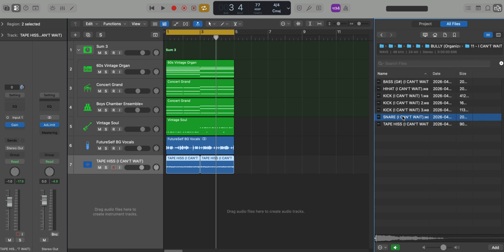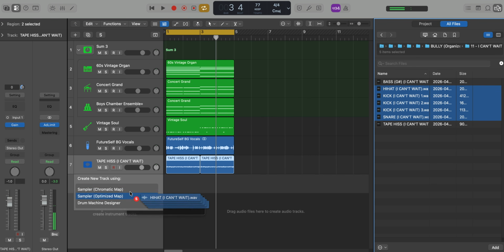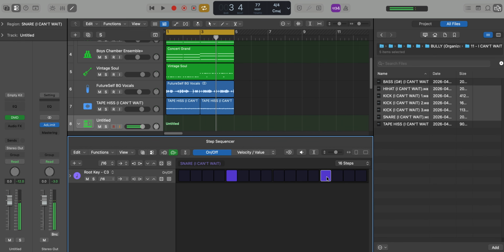And then what we're going to do here is take all of our samples that we need, and we'll start building out that drum pattern. So for one, we'll just start with the snare. It's really easy. It's on the 2s and 4s.